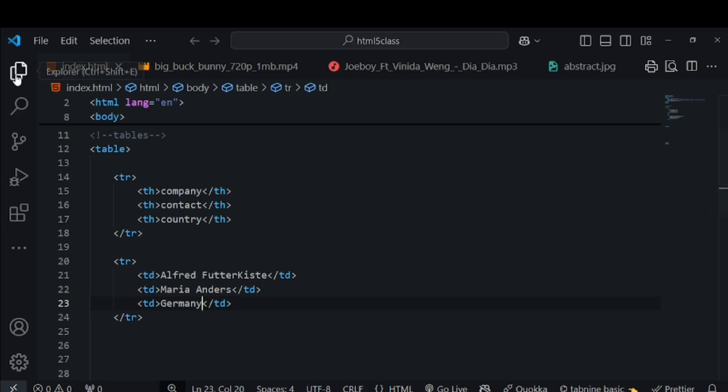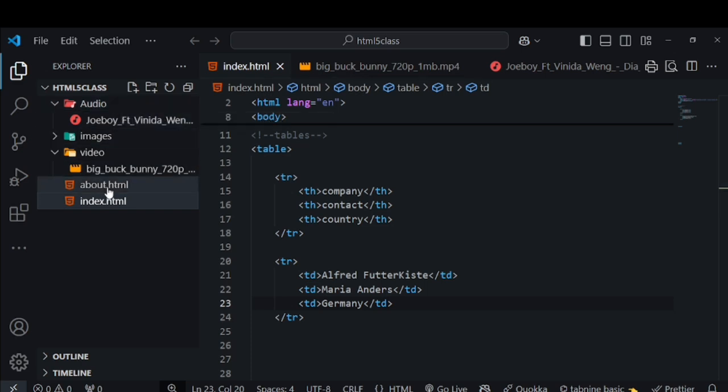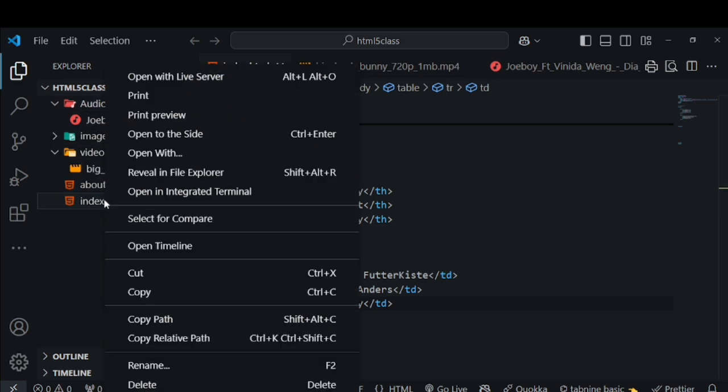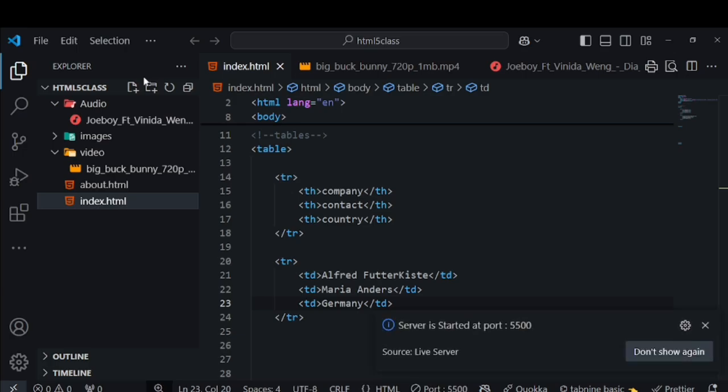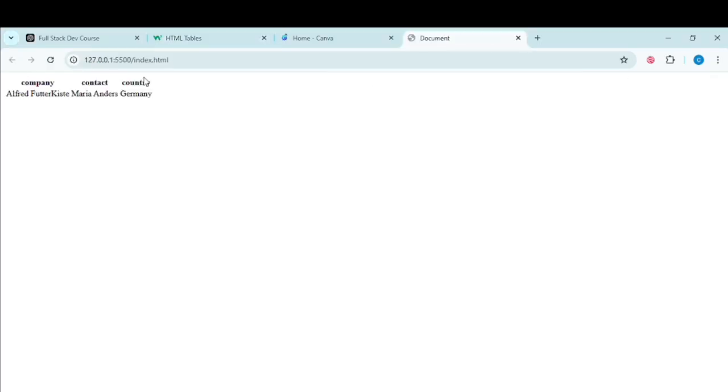So the next thing we're going to look at here, let's open with live server and let's see what we're going to have. Here we have the company, which is Alfred Futterkiste. We have the contact, which is Maria Anders, and then the country, which is Germany.